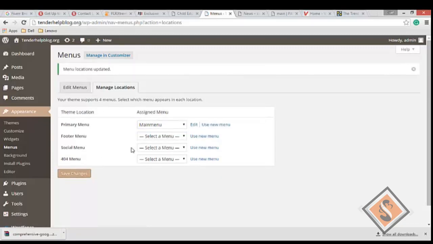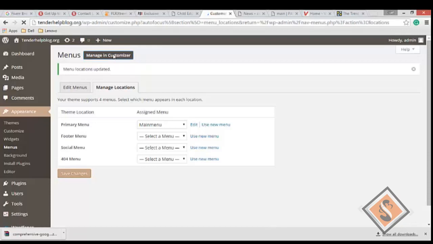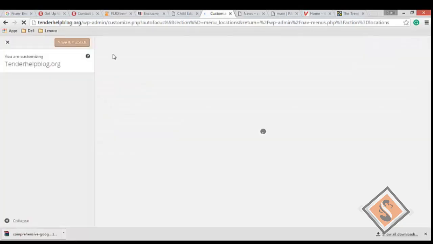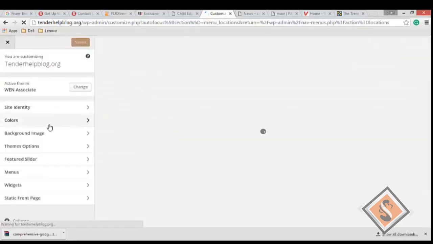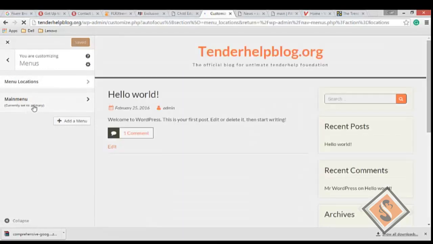Watch. So we go back to managing customizer. That's in customize, menu location. As in here, you can actually manage our menu from here directly, but we've already done that now. This is our menu location. So you can see main menu currently set to primary. That's what we have there now.